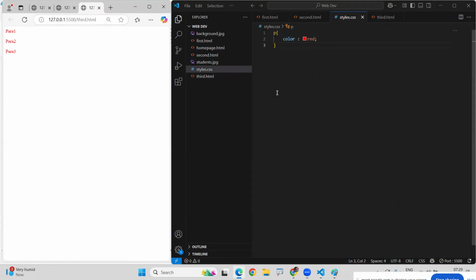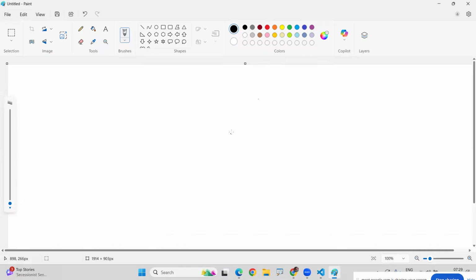Nothing but, in a style sheet, whenever we do a modification, then everywhere it is applied. So that is called external style sheets. External style sheets are used for centralizing the styles.